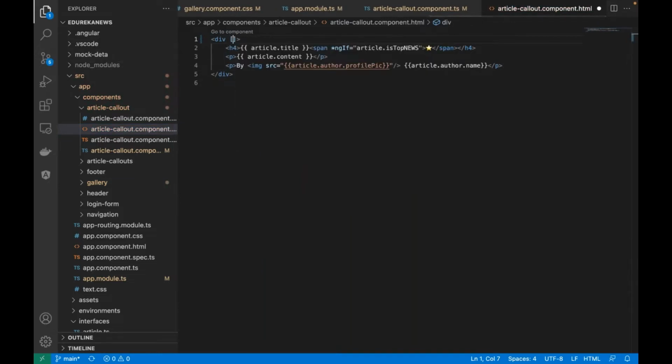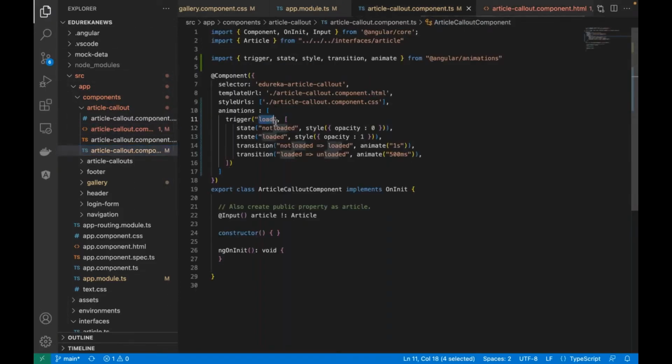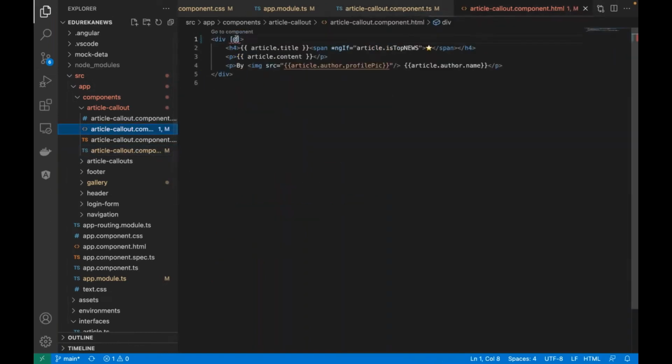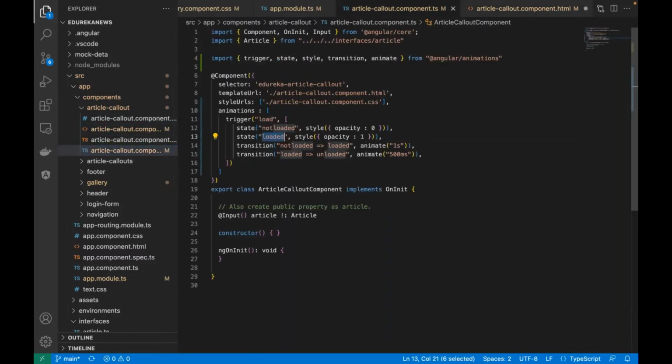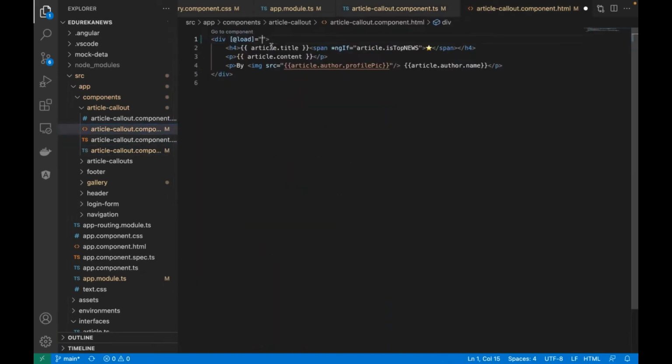So over here, I'll write square brackets. It's a property binding, but with a different syntax. We write @ and the trigger name, which would be load. And what is the state of this trigger right now? The state of this trigger is going to be loaded. So I will directly write loaded like this.